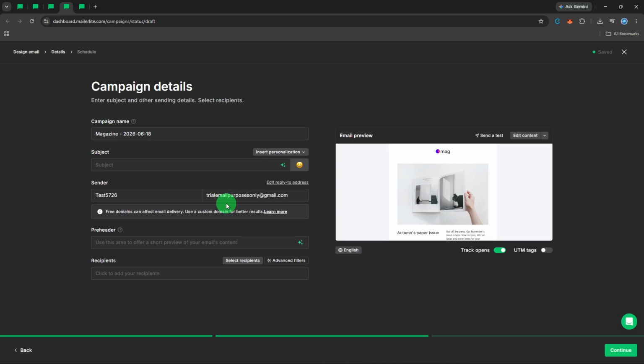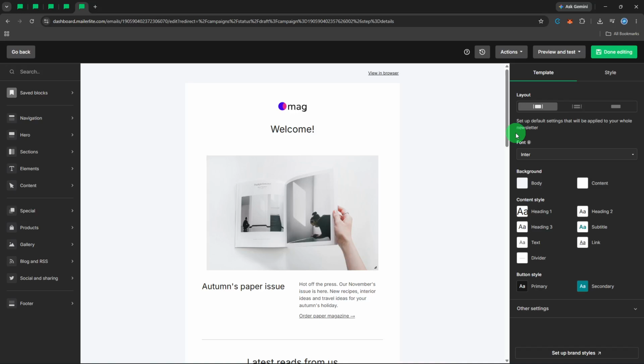Once you've located it, click the three dots or the More option next to that campaign. Then select Continue Editing. This opens the campaign back up in edit mode, so you can make changes without starting from scratch. Next, you need to open the email editor itself.